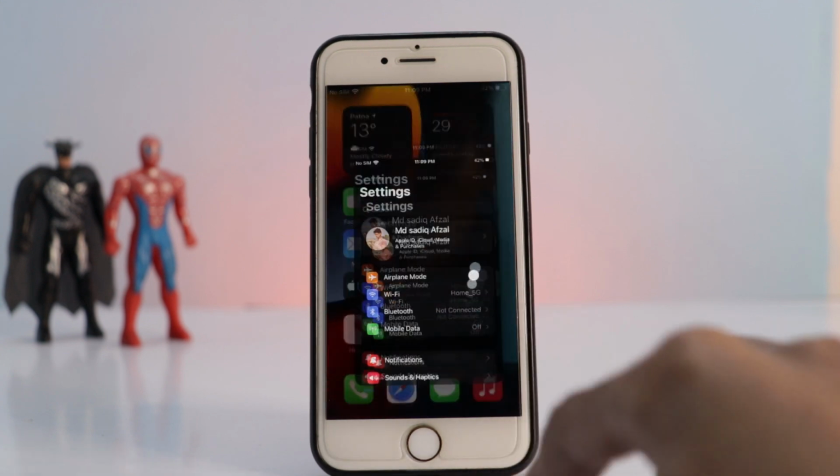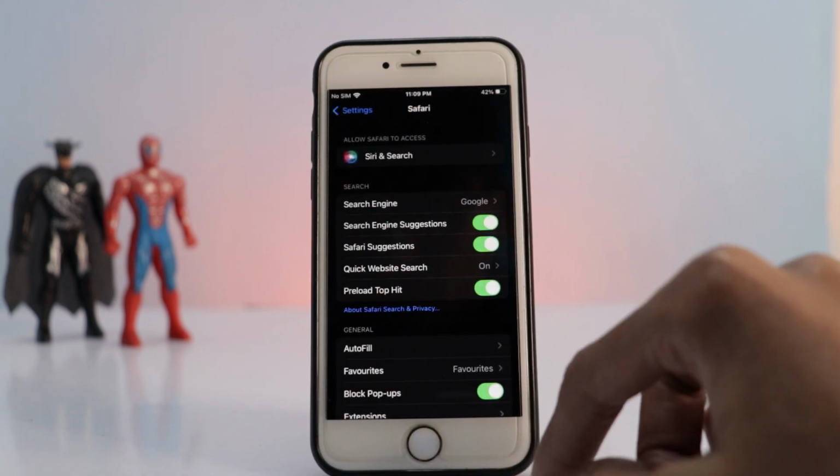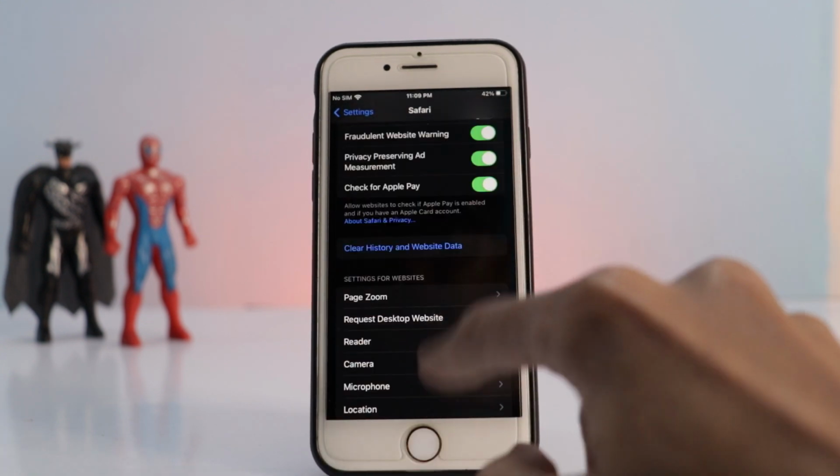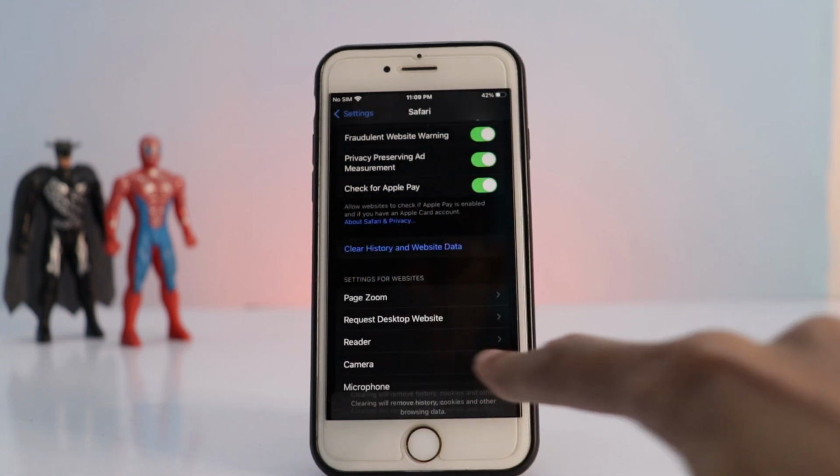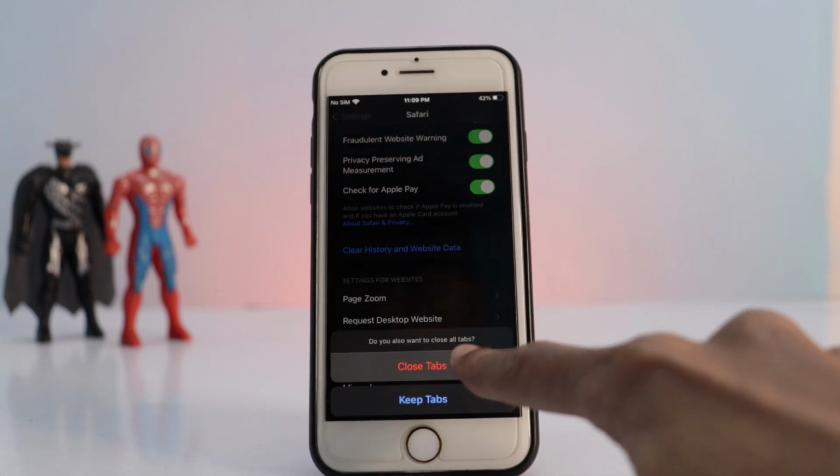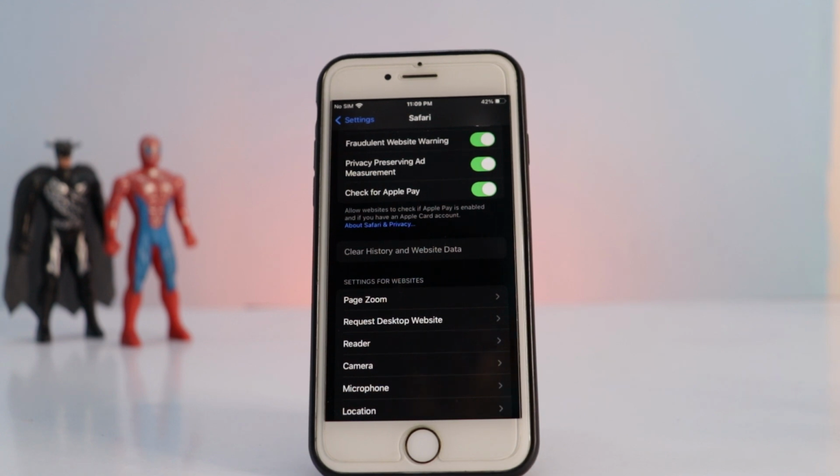Open Settings, move down and click on the Safari app. Scroll down and click on Clear History and Website Data, then click on Clear History and Data, and click on Close All Tabs. That will help you to free up space in your iPhone.